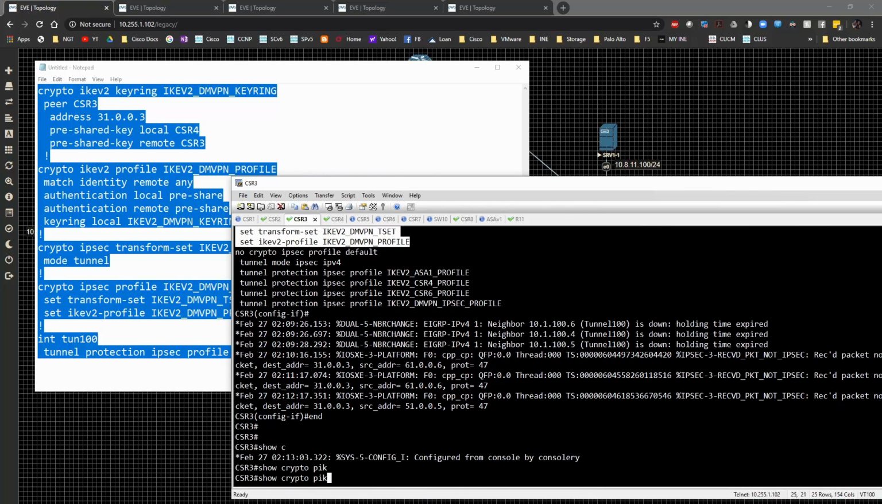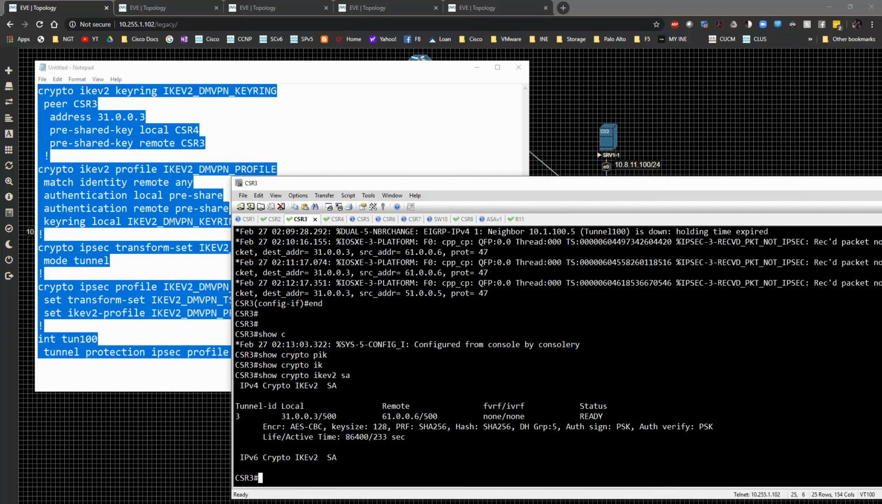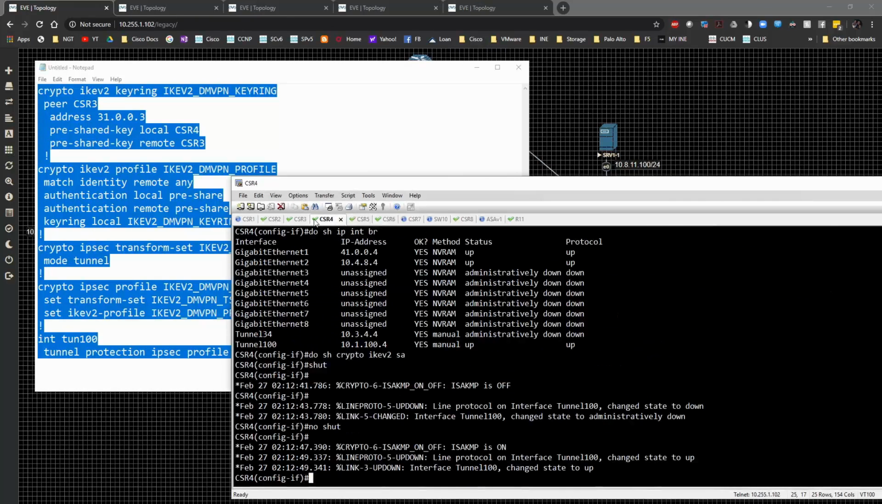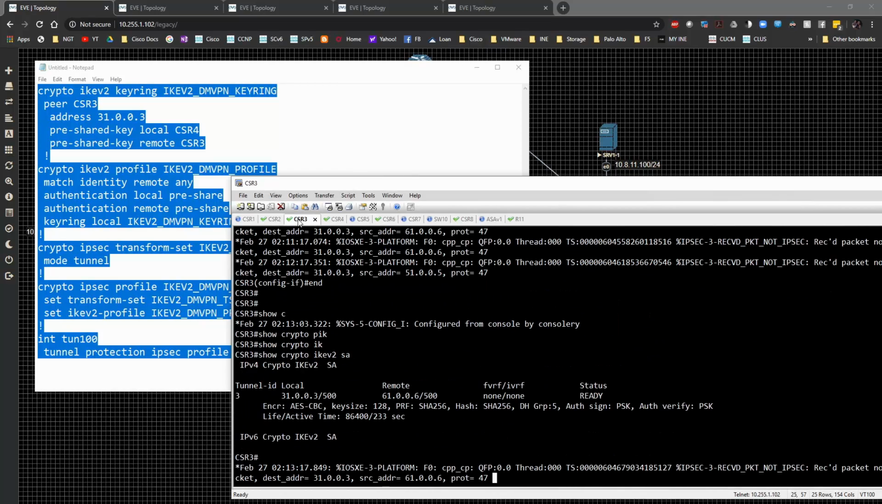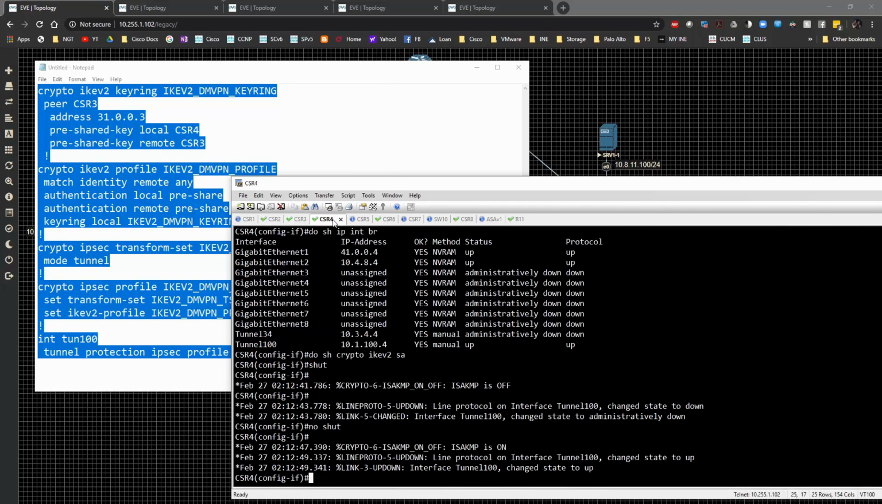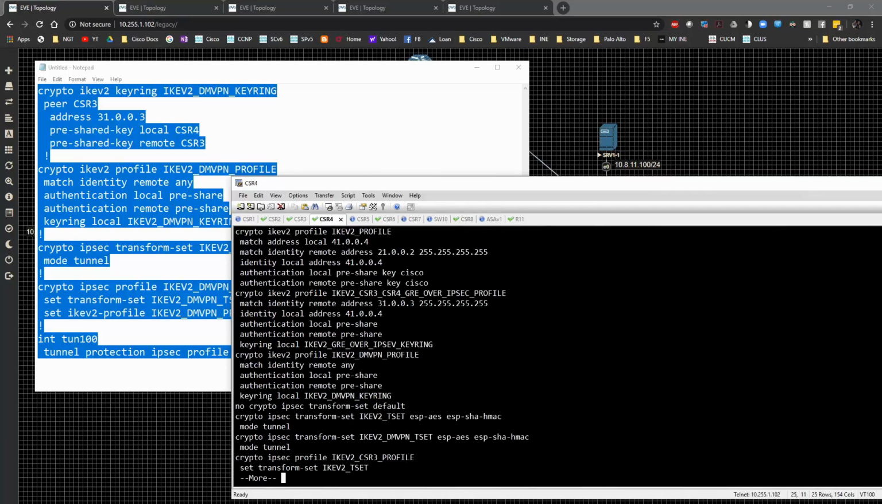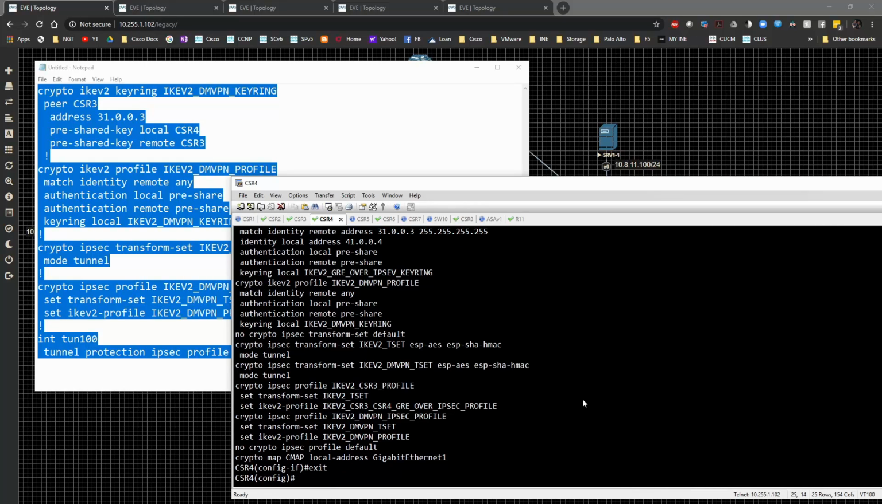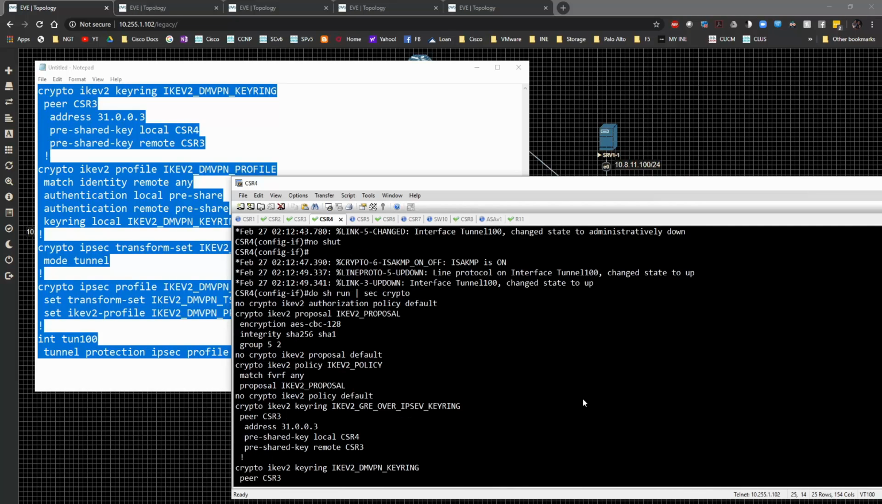Show crypto IKEv2 SA. Okay, I have 1 to 6 still, which is a little unusual. And okay, so 4 is not doing anything. Let's see, do show run section crypto. We might have to remove some of the syntax to clean this up.